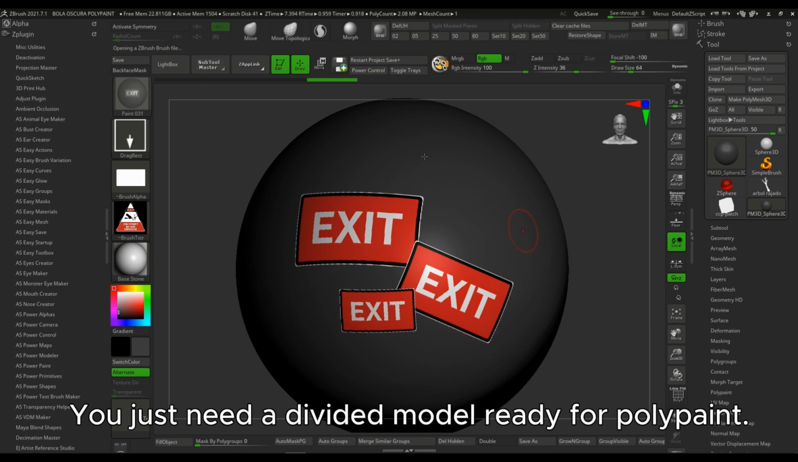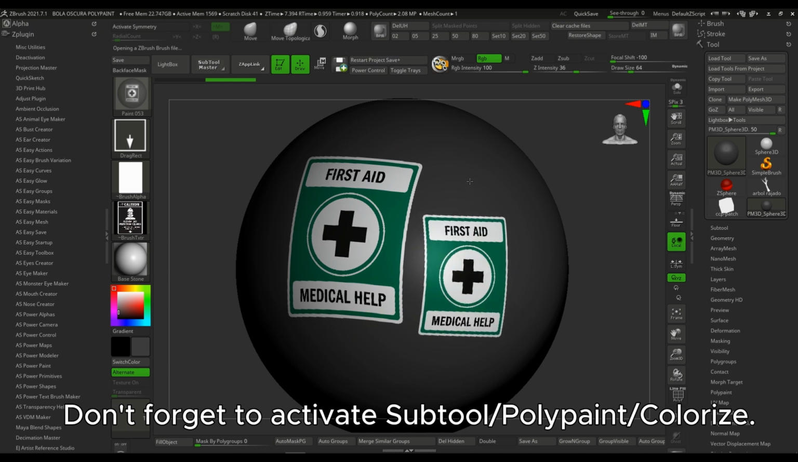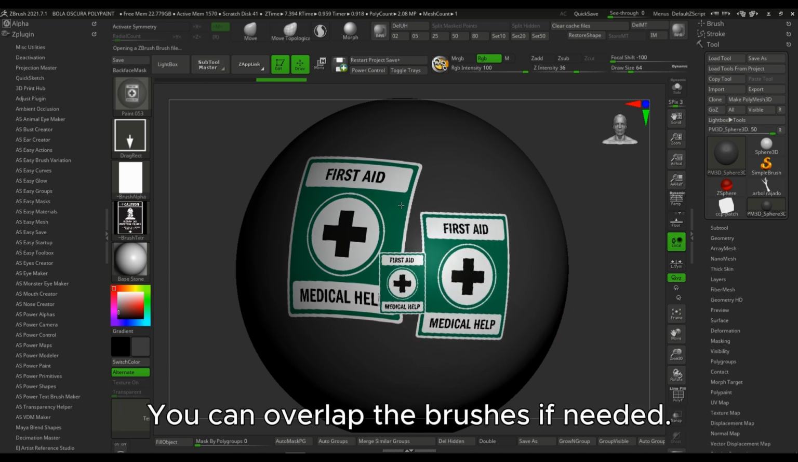You just need a divided model ready for polypaint. Don't forget to activate subtool, polypaint, colorize. You can overlap the brushes if needed.